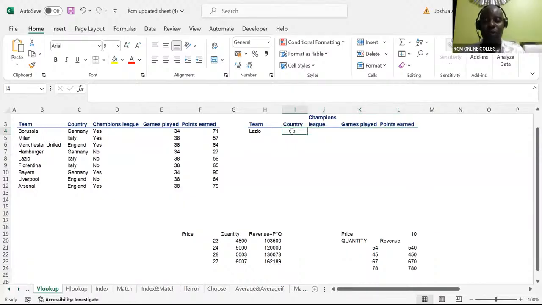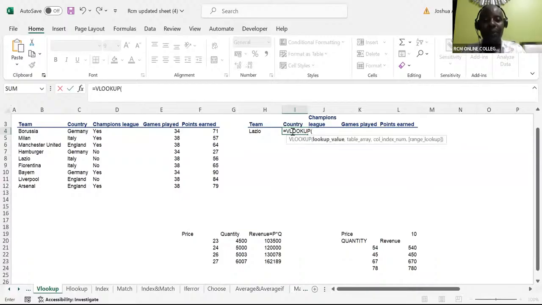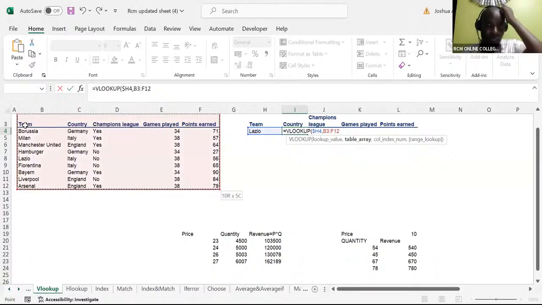So this is what I would want you to be doing here. Come and say equals, you say VLOOKUP. Lookup value is Lazio, lock H with a dollar, comma, table array, normal, this one here. I can copy this using Control Shift, right arrow. I'm still holding on my Control Shift, down arrow to be able to copy very well, easily. The table array must always be F4, comma.